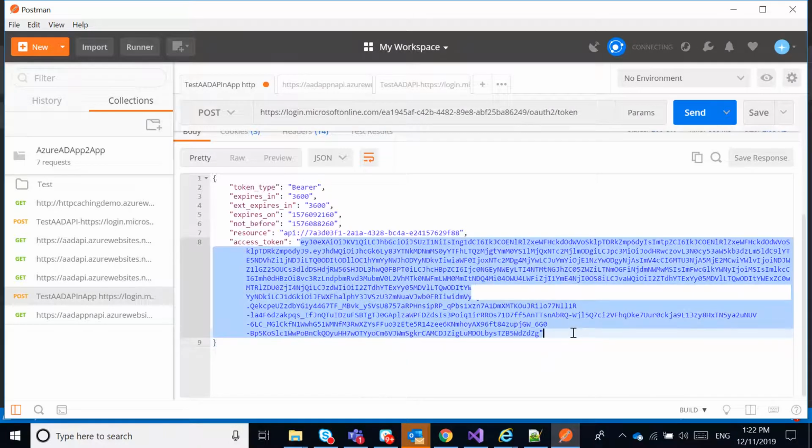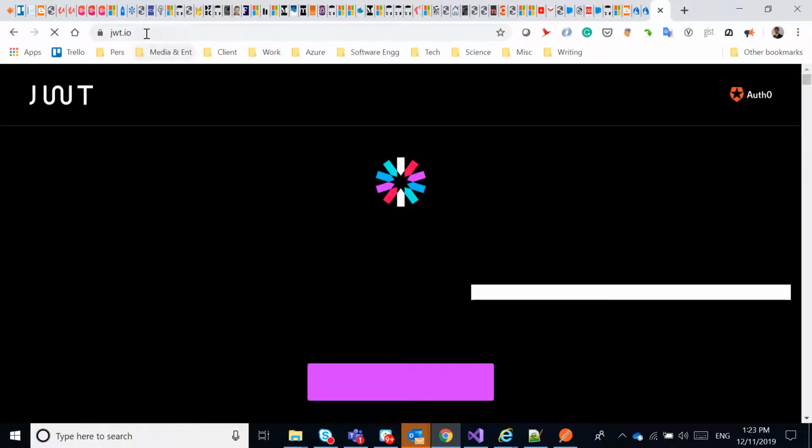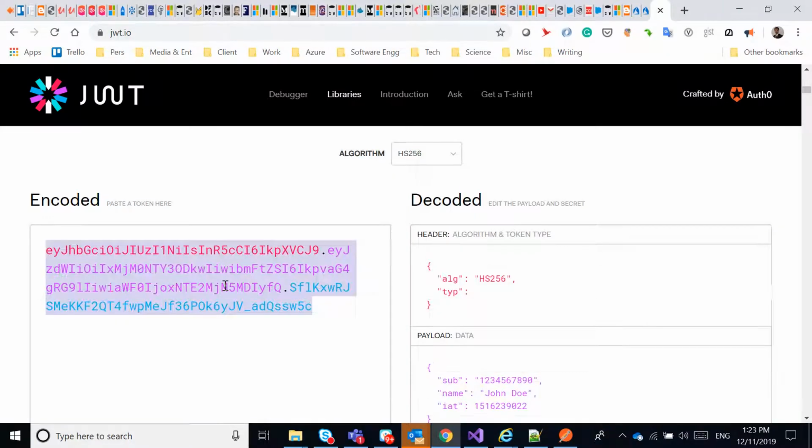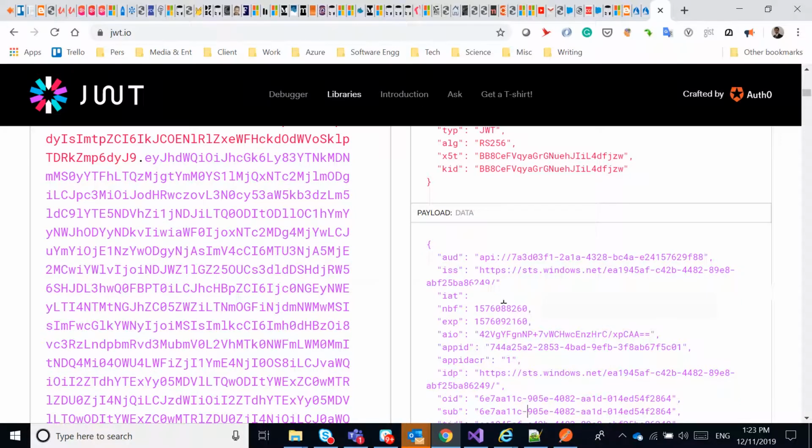It looks like this format. Control C, copy it to see what it looks like. Go to jwt.io and paste that value. Then we can see some information about the JWT token. Here we can see the audience, which is the resource we have passed in the request. This is the issued at and this is the expiry details. This is the application ID we have used when requesting the JWT token.